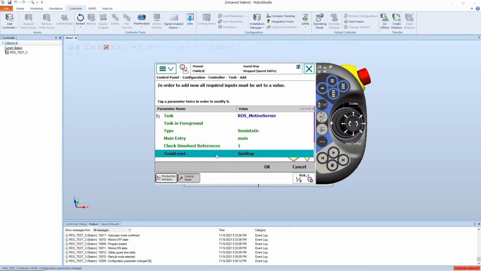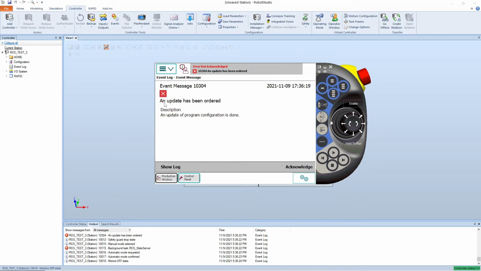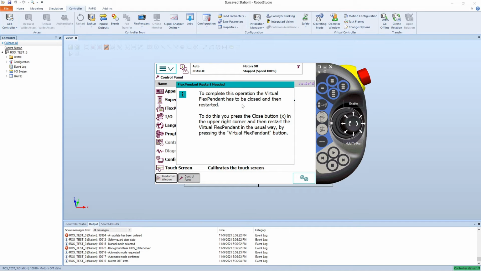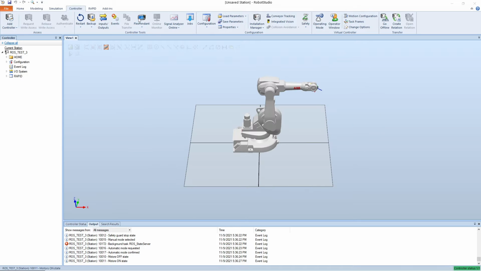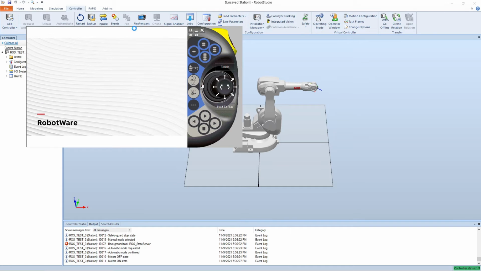And then once you've done that, we can restart the flex pendant. Just going to take a moment here. It's going to acknowledge the error, and you just close it and reopen it.